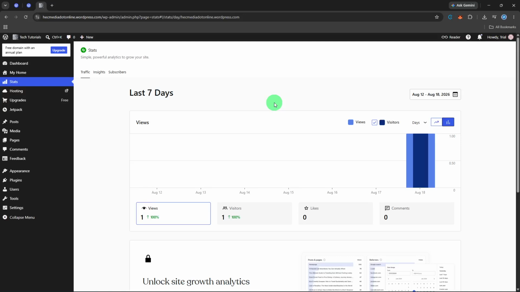You don't need to check your stats every few minutes. A better approach is to review them regularly, once a week or once a month. Look at total views, visitors, popular posts, traffic sources, and traffic trends.